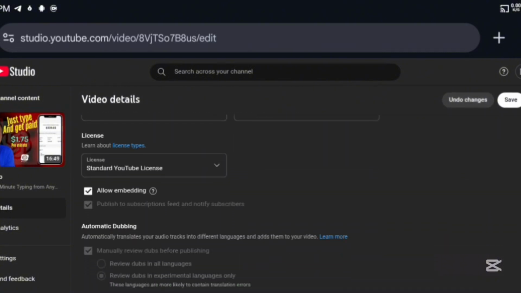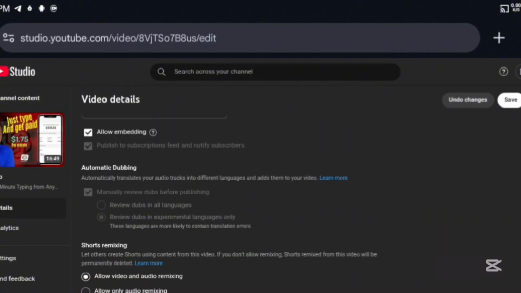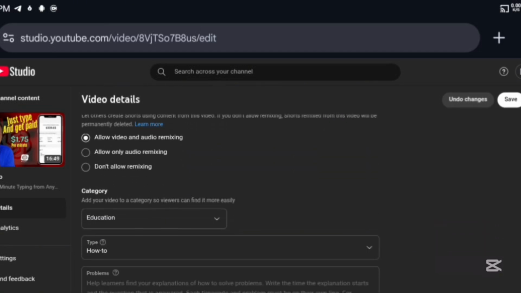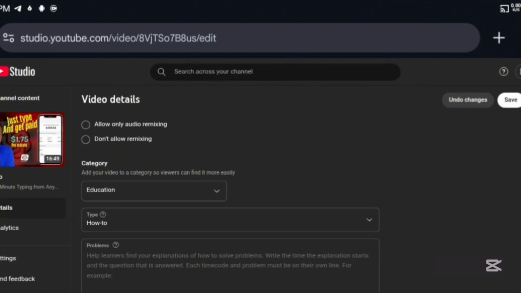If you come down right here, you see the automatic dubbing is turned on right now. You need to turn on all these settings for YouTube to recommend your video. And you see the category right now. This is an educational video, right? Once you have turned on all these settings, wait for 24 hours for YouTube to optimize your video, right?